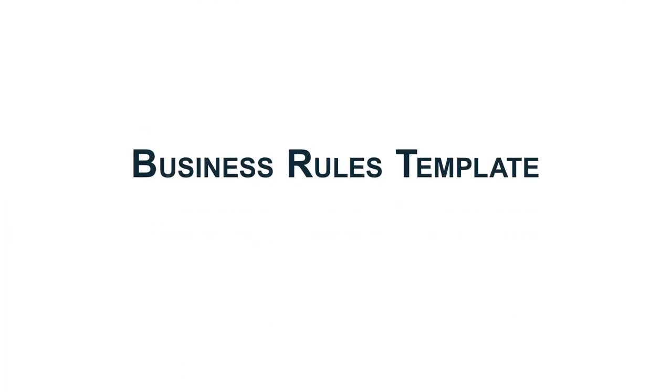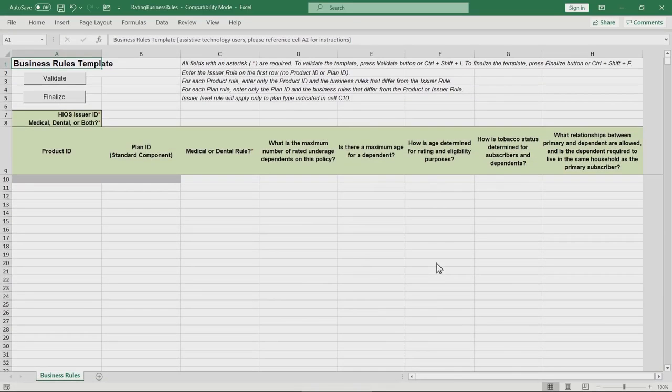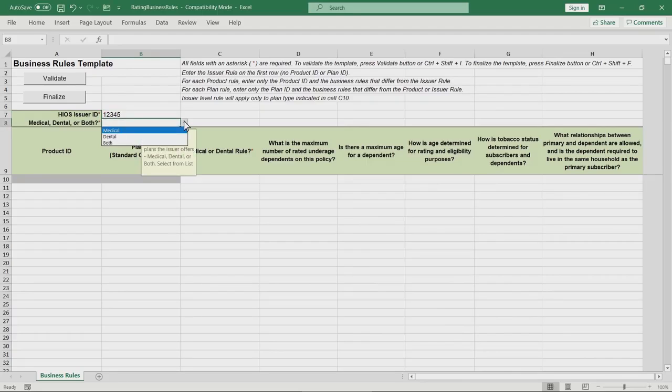Now let's walk through filling out the Business Rules template with sample data. Before you begin, look through the data elements required to ensure you have the necessary plan information to successfully complete this template. To begin, enter the 5-digit HIOS issuer ID you received when you registered in the Health Insurance Oversight System, or HIOS, and the type of plans you are offering: medical, dental, or both.